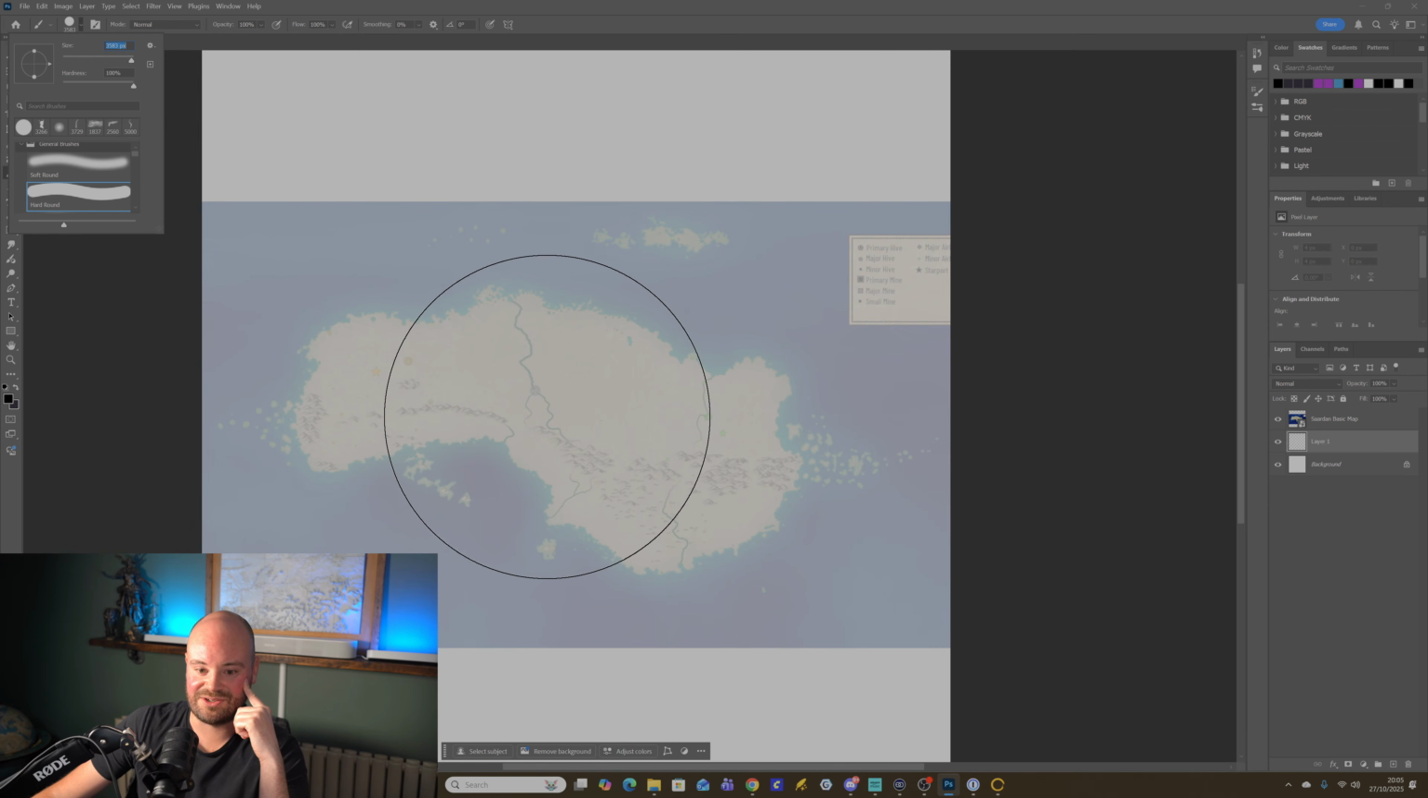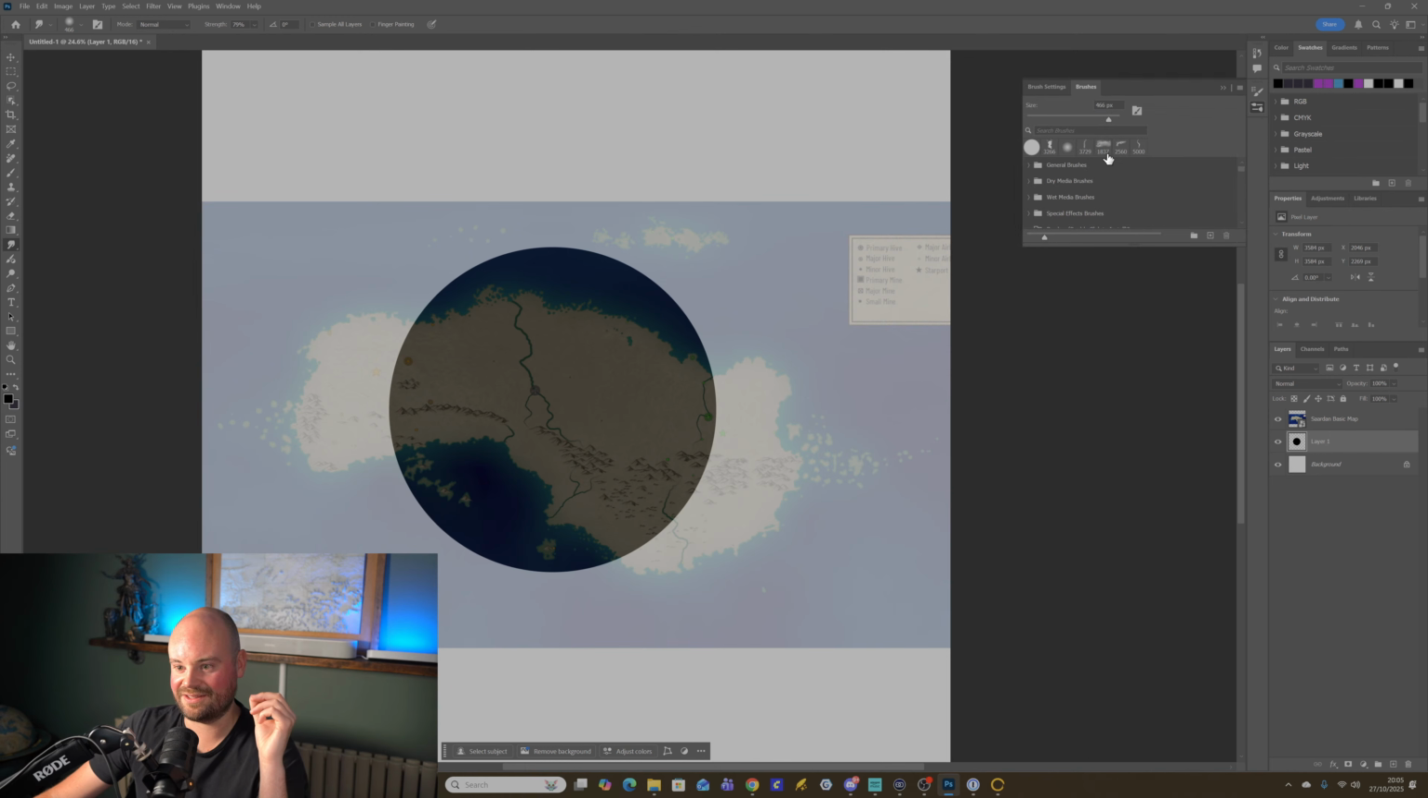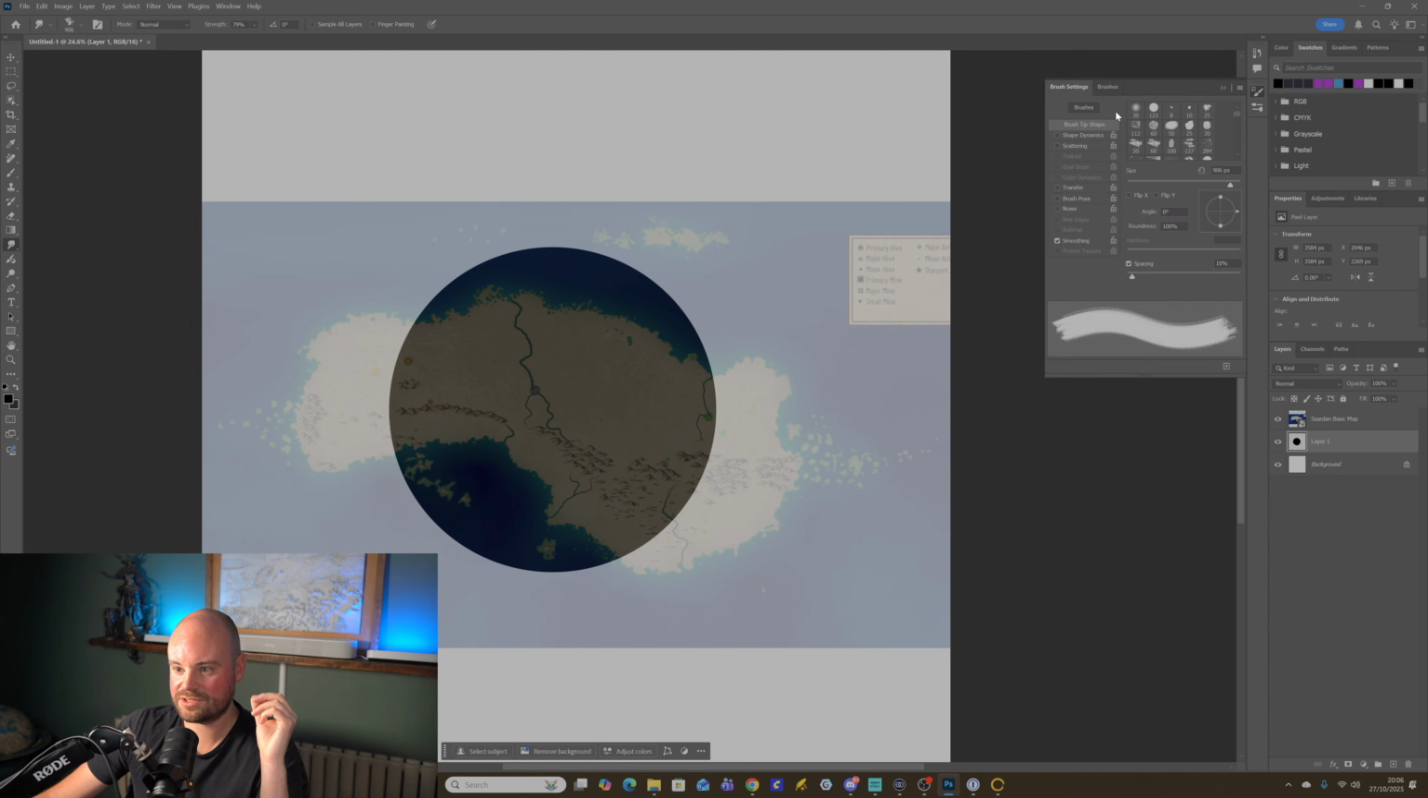So what I like to do is start off with literally just a black void. And then we use the smudge tool to start pulling this black void around to create the general shape. So I'm going to use the Cloud 2 brush, and I'm going to turn on shape dynamics just to help create some variation.